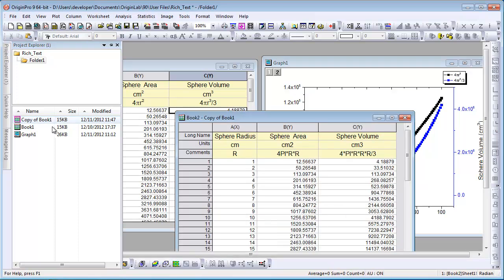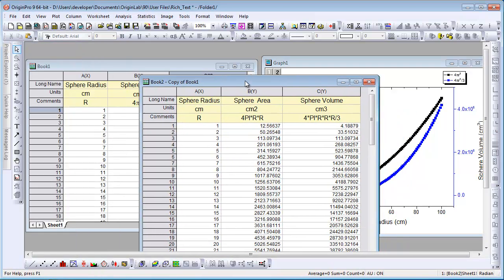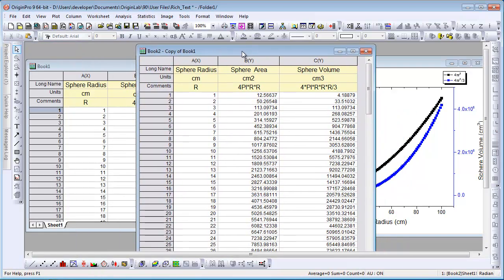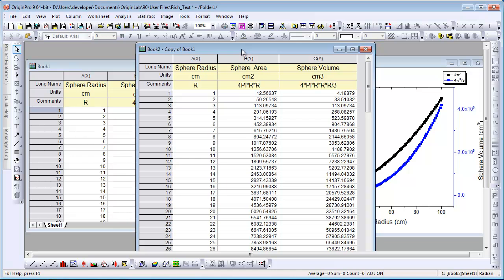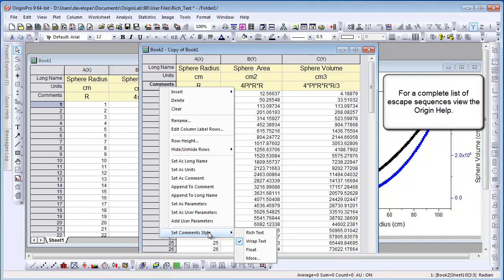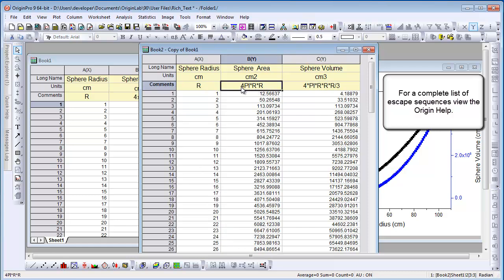Now I'm going to open up another book here, same data, just a copy of the book, and show you that there's also another option. So I'm going to show you that the rich text is off. Okay. And if I wanted, instead of enabling rich text, I could actually type in the escape sequences to achieve the same result in the graph.